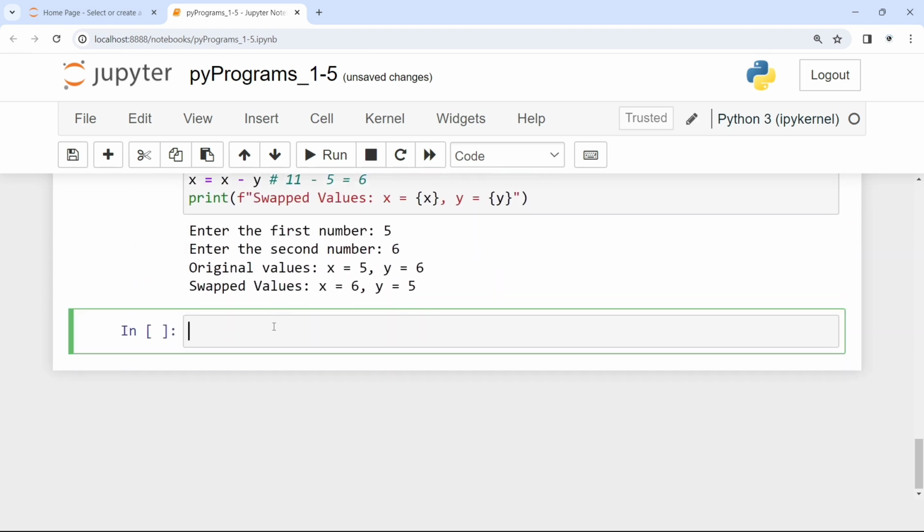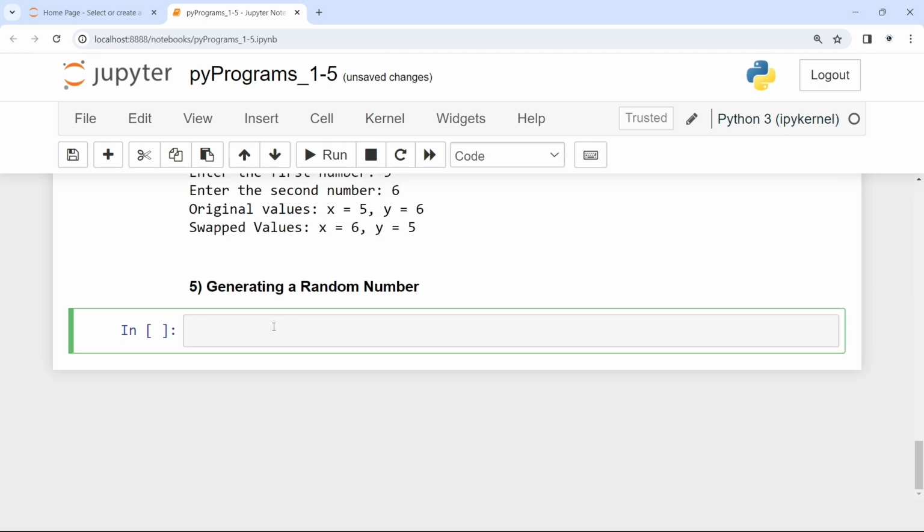Now for today, see the last example, the fifth. Very simple example for you. And again, this is a very famous question. Here the person wants to check your understanding, how much you rate yourself in Python. Depending on that, the person can ask you this question: generating a random number. How can you generate a random number in Python?